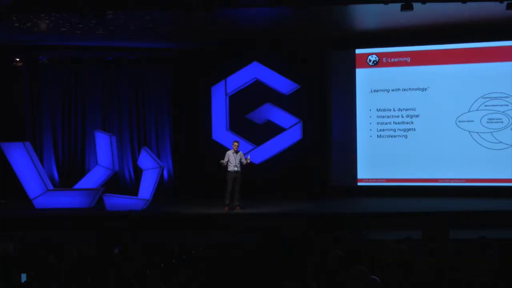Of course, there are many different definitions out there for e-learning and gamification. But we can summarize that as learning with technology, so some kind of mobile learning, some kind of dynamic learning, some kind of interaction with digital media itself to give instant feedback to your employees, to your learners.